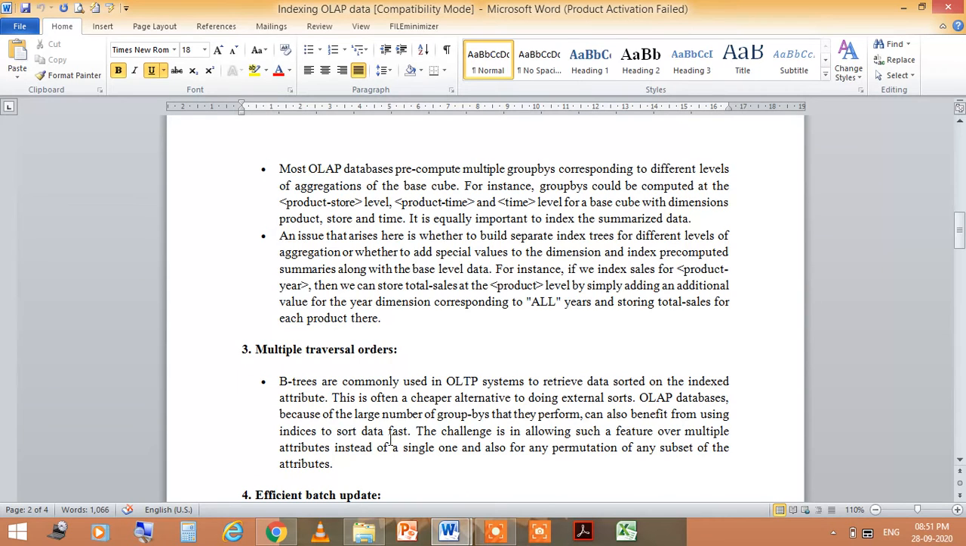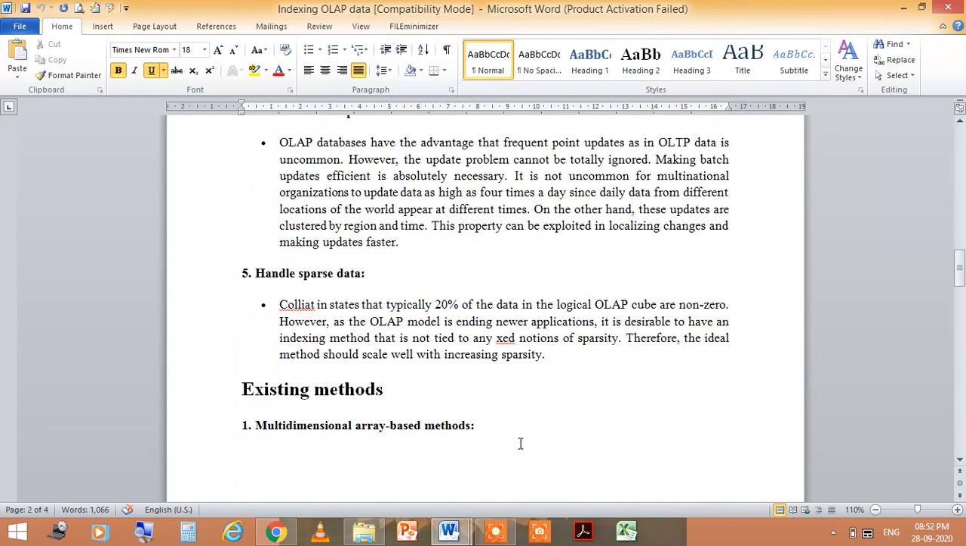So the challenge is in allowing such a feature over multiple attributes instead of a single one, and also for any permutation of any subset of the attributes.